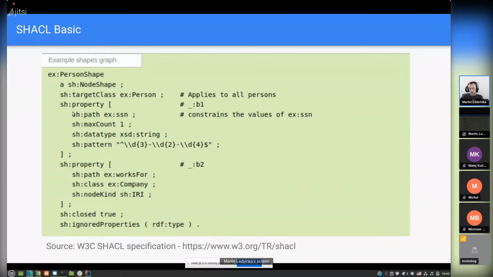And specifically, what we are looking at are properties of these instances, and we are interested in the property which is called SSN. And we say that we expect at maximum one value of this property. The value should be of type string, and it should match this regular expression.